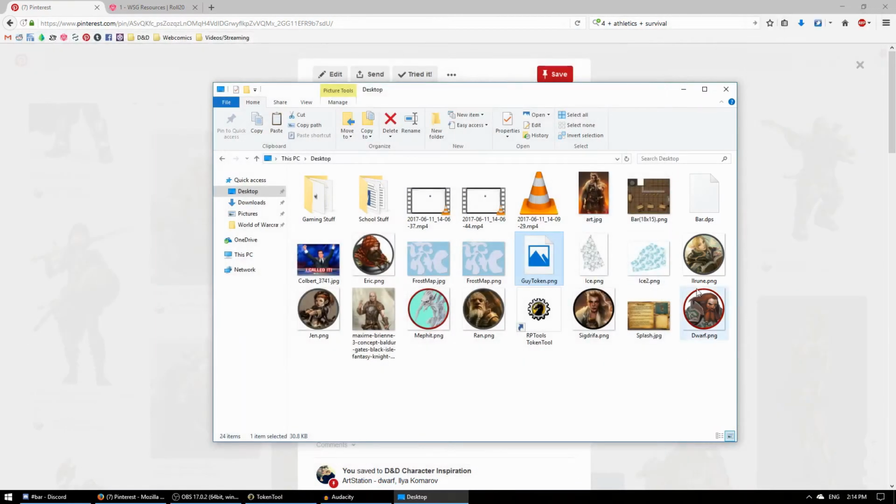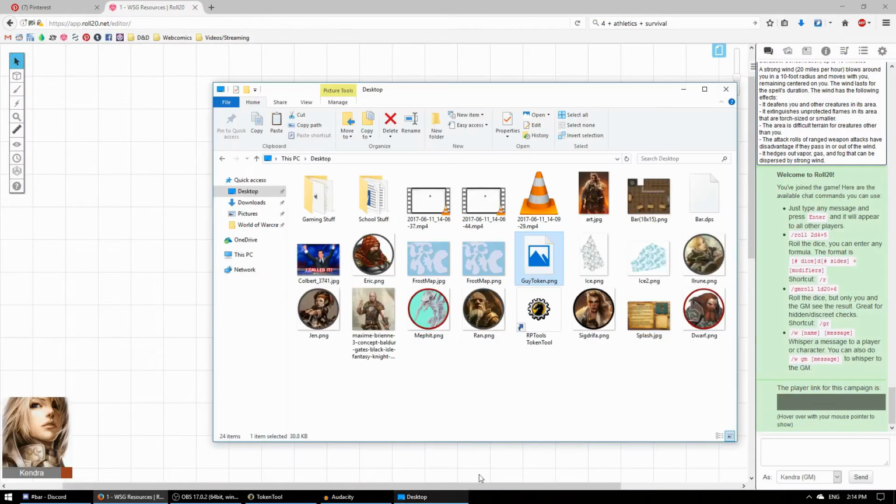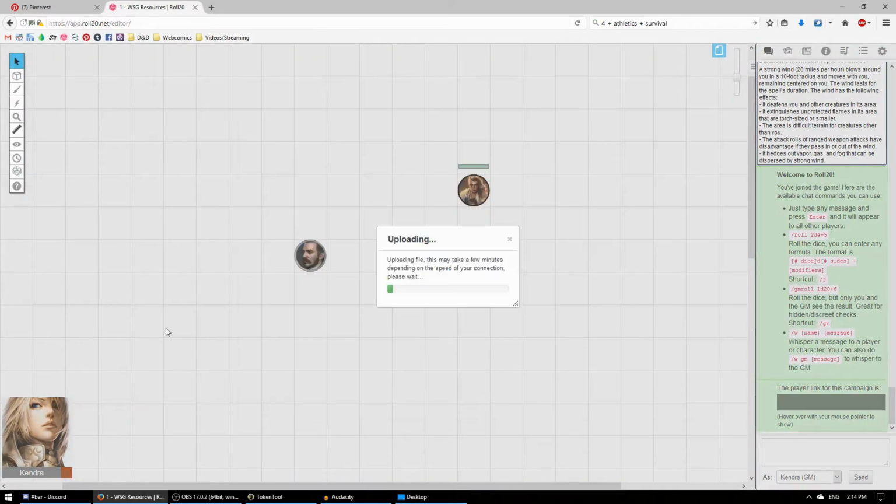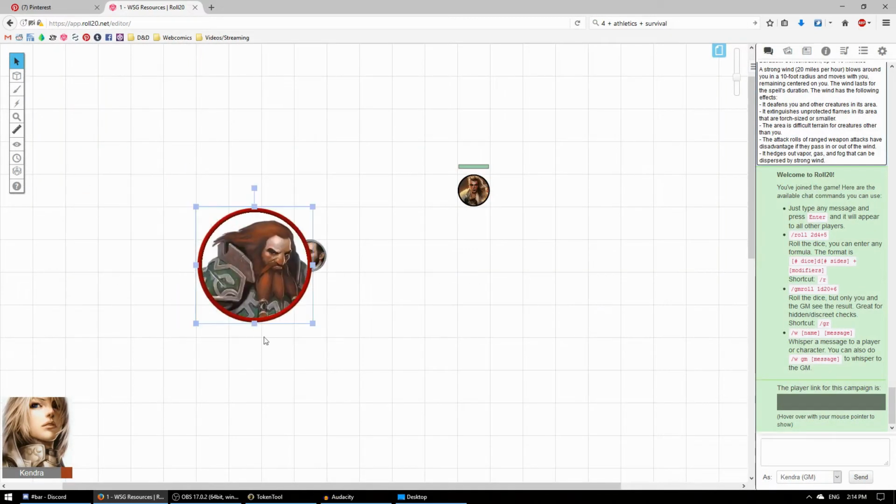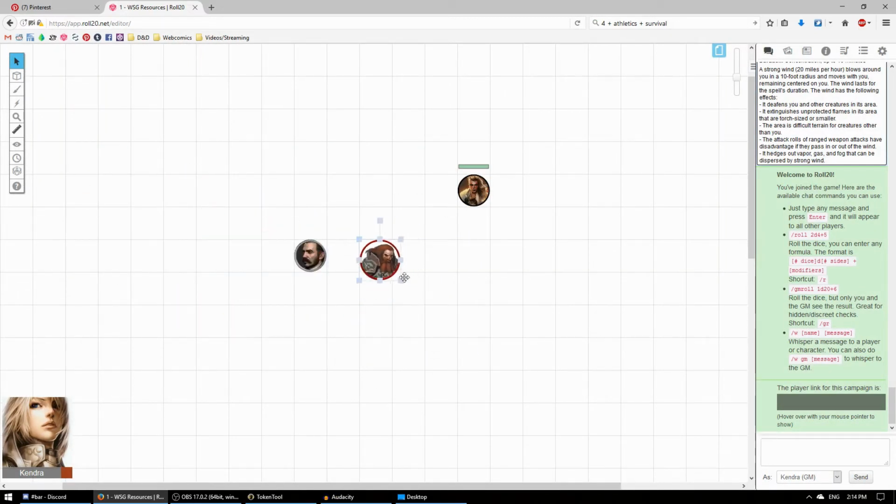Okay, so now we've got our dwarf as well. So let's bring him over, see what he looks like. He's going to be pretty big because that's a pretty big template I have. There he is, yep. So here's what he looks like. And now we've got some tokens.